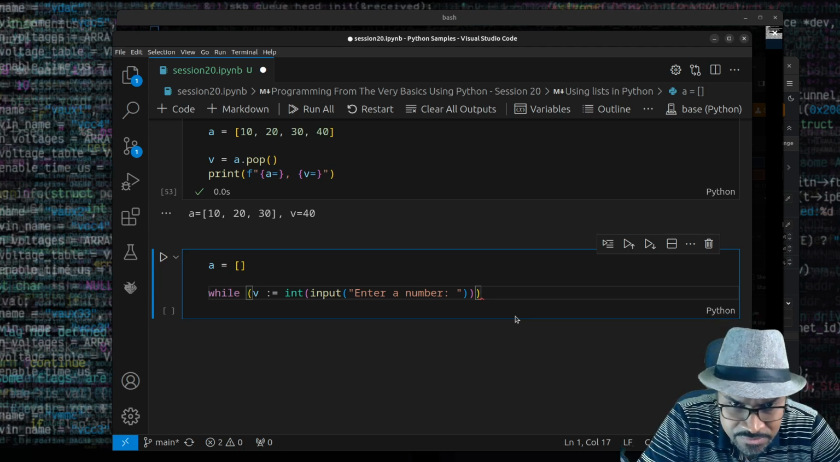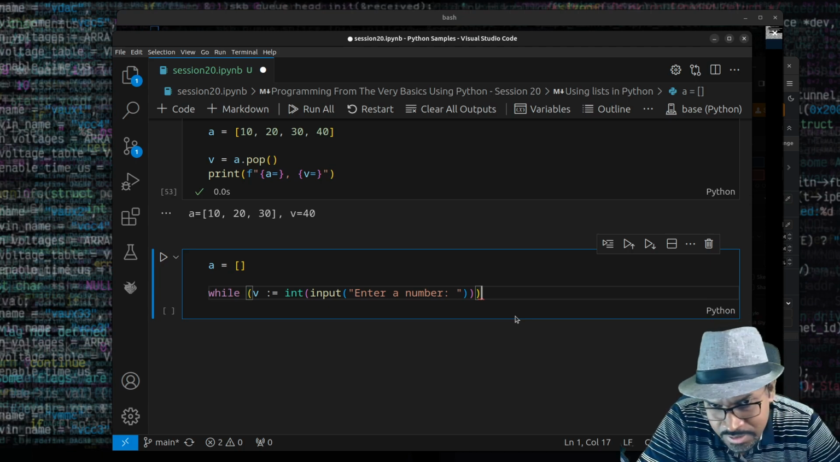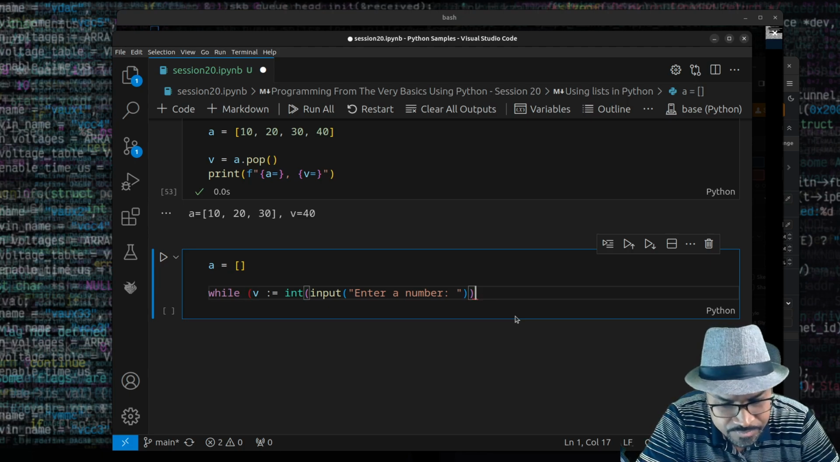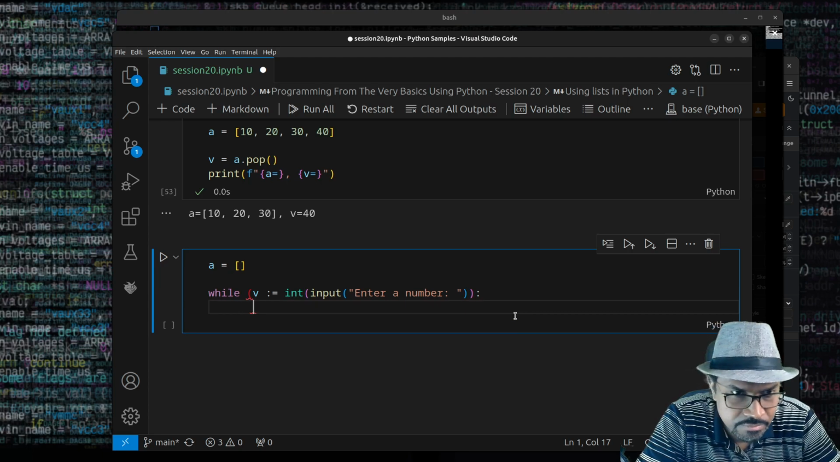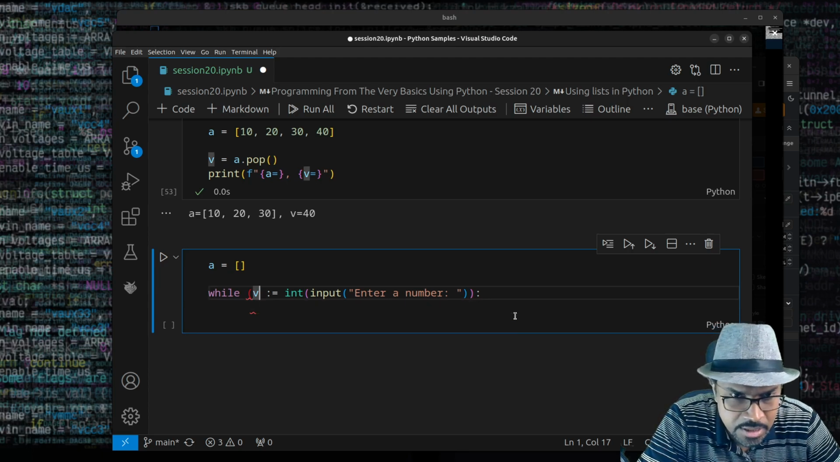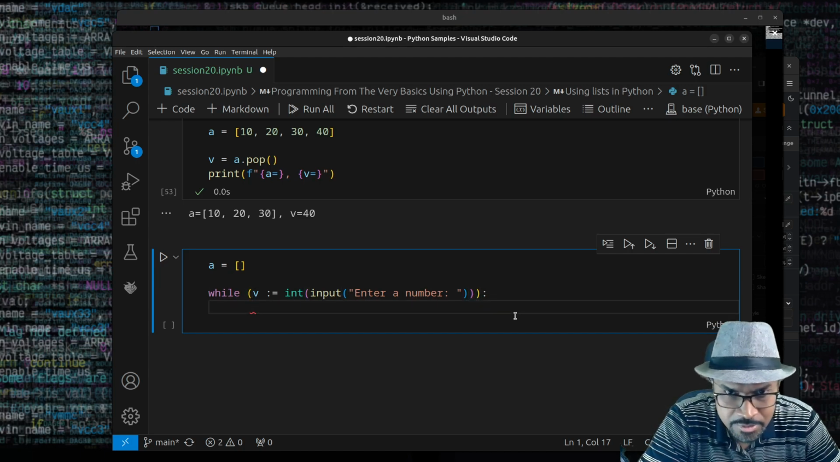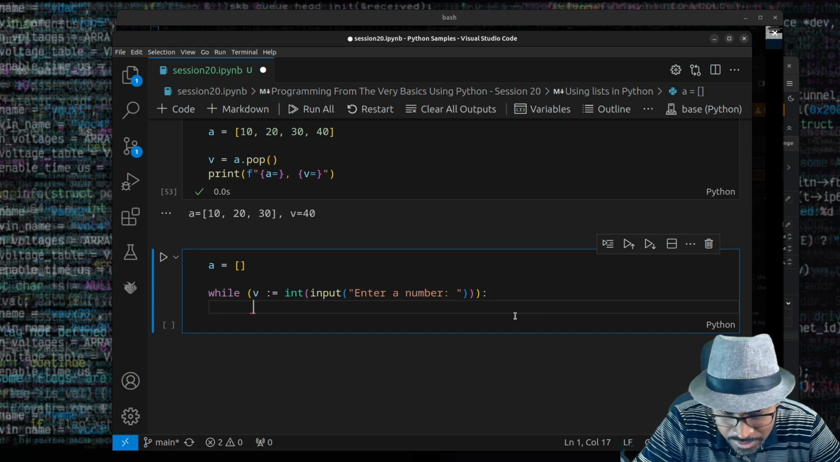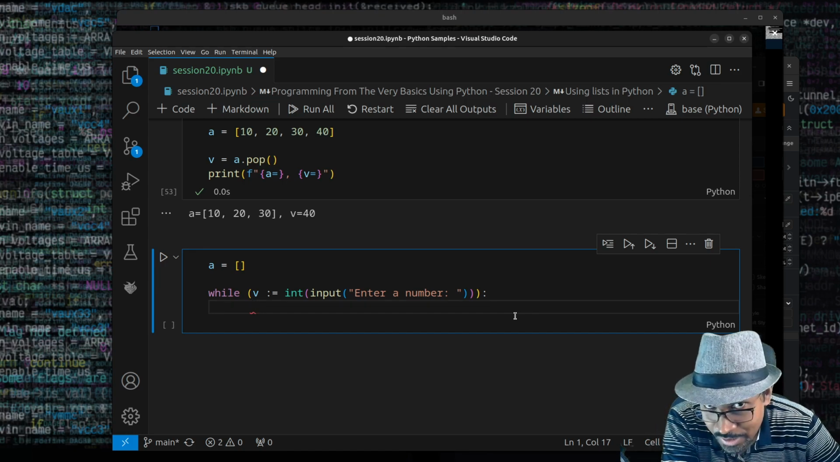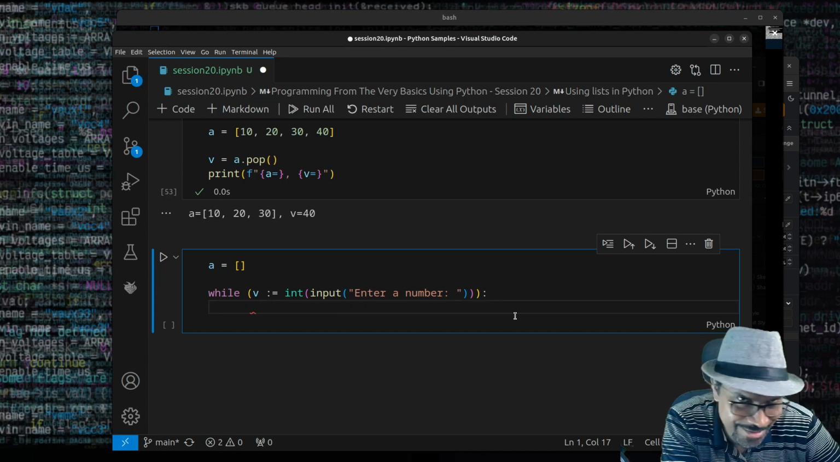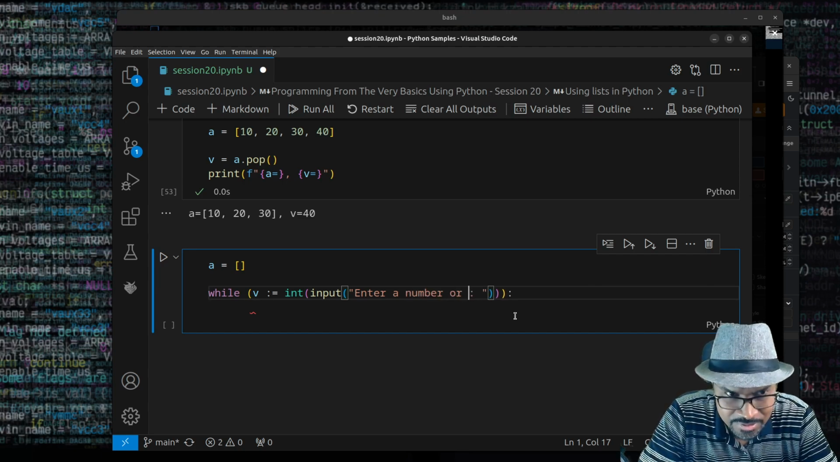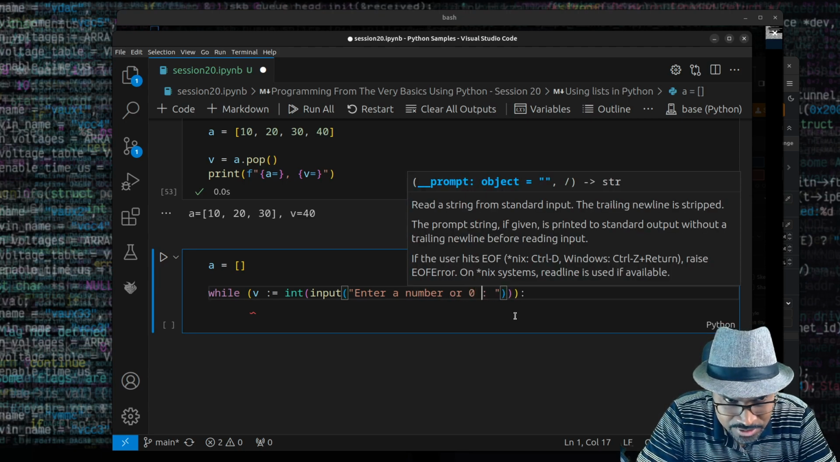So while v is equal to int of input of enter number. There are too many parentheses here. Oh, I'm not checking the condition for it, am I? Okay, I guess I am not. I need another parenthesis. I'm not sure why it highlighted it. It's fine. I wonder what condition am I checking? A while loop is supposed to require a condition, right? Well, I can get away with it. I can just type enter number or 0 to stop.